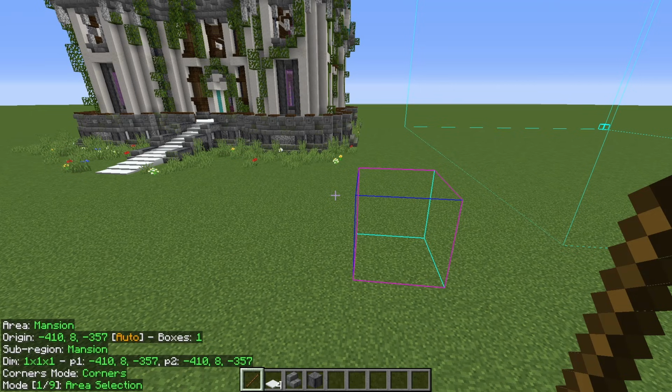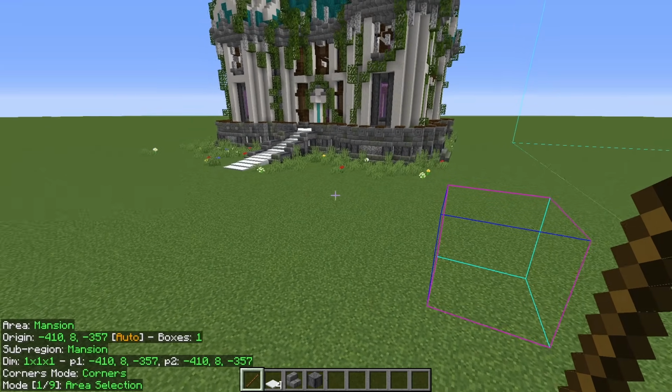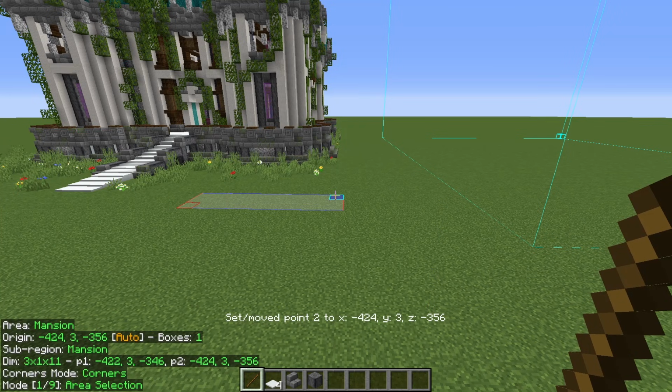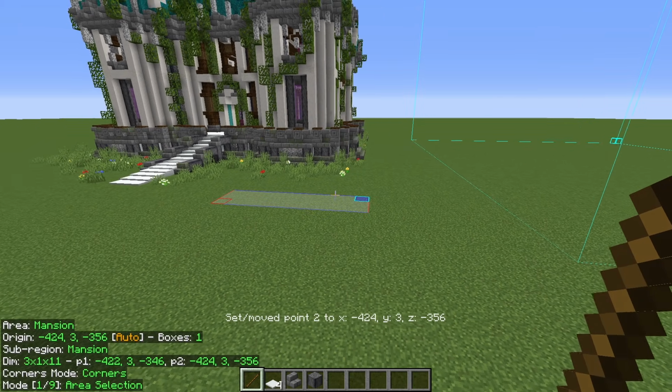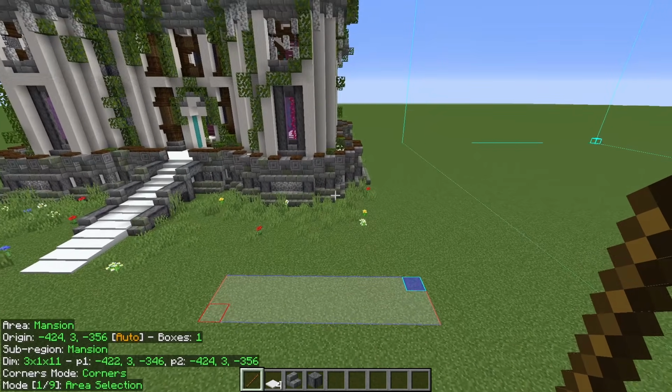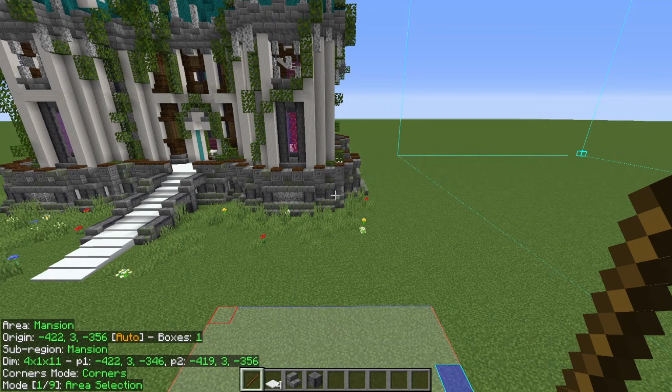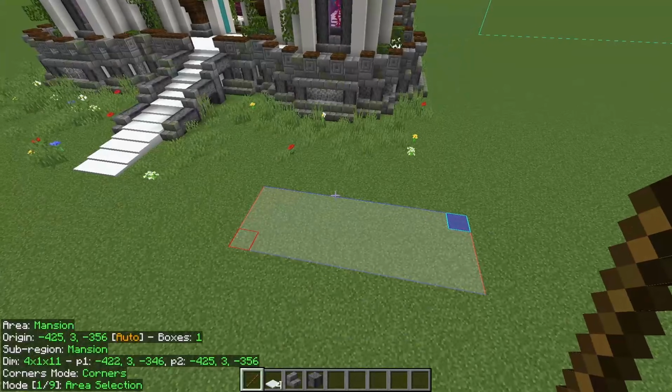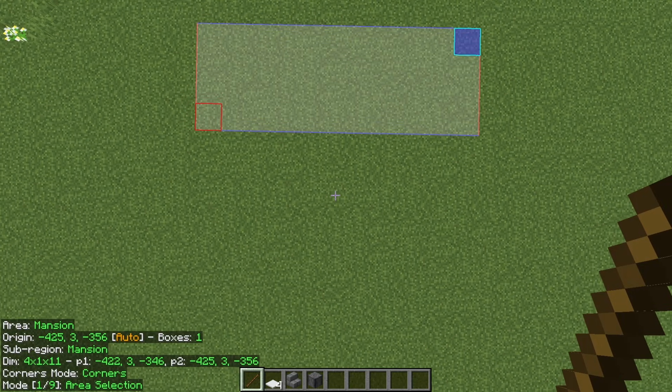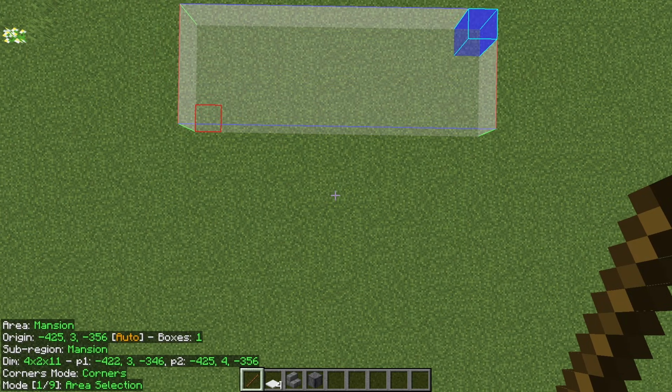You can move this while in Mode 1 of 9, Area Selection: left click to move point 1, right click to move point 2. And again, these can be moved by holding Alt and moving the scroll wheel. Again, that is in the direction you are facing. So if we look down, hold Alt and scroll wheel back, we'll move it into the air.